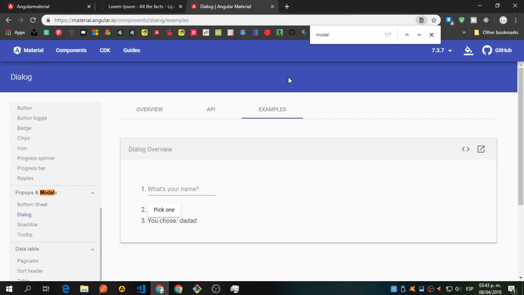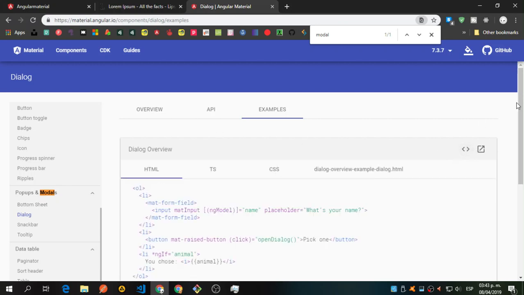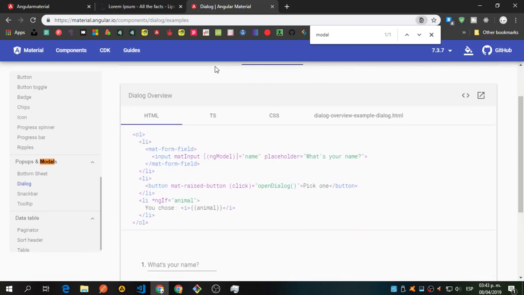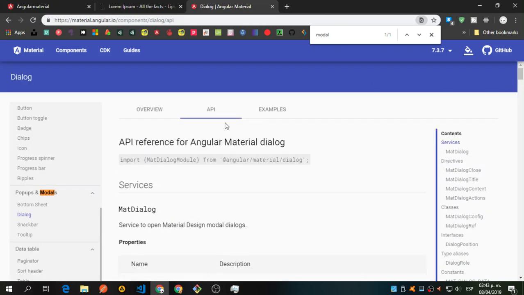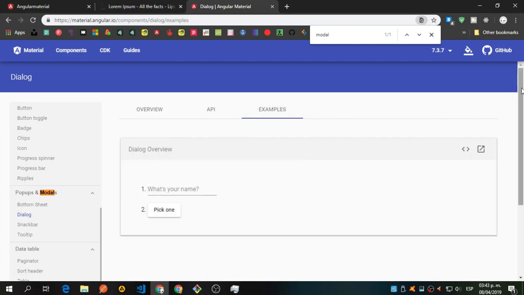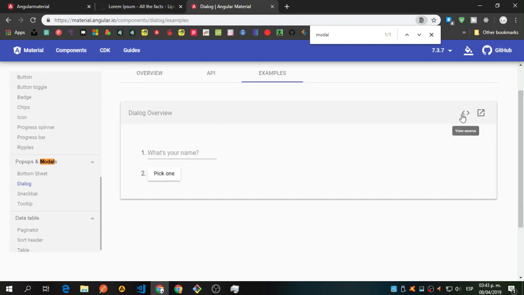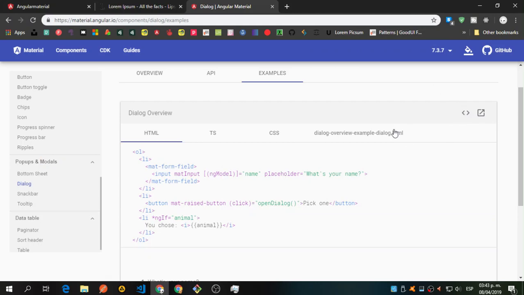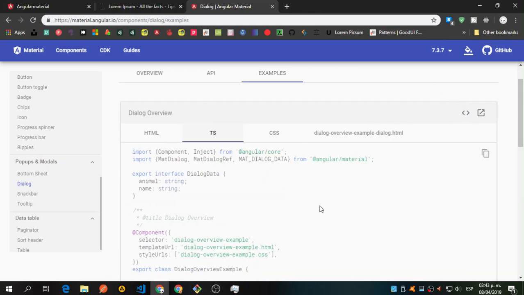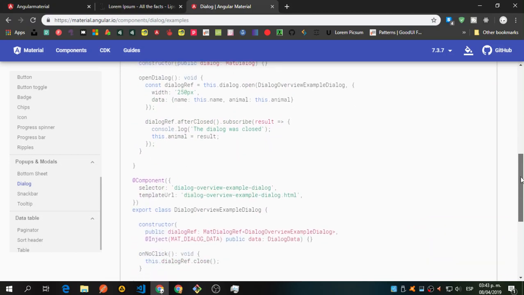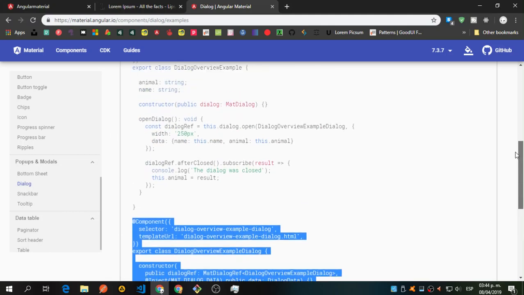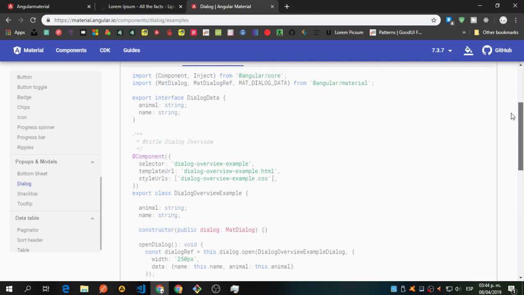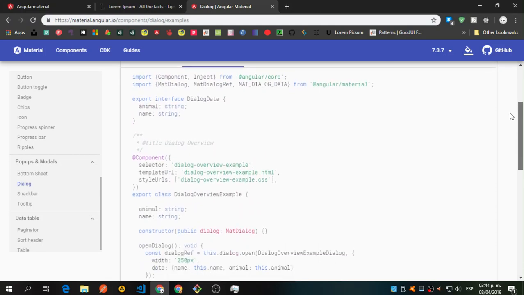They say here just import MatDialogModule. We already did that in the shared module. So here, if you click view source, they show you on the TS all what you need in order to get it working. They will add this component here because you know how most of the documentation is, it just shows you the basic stuff, how to do it all together.